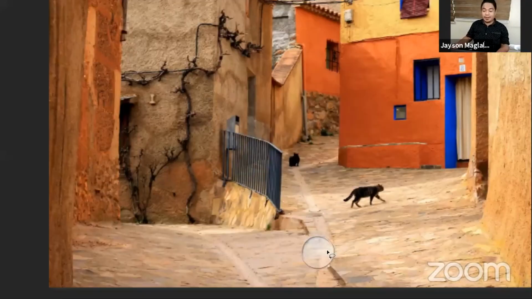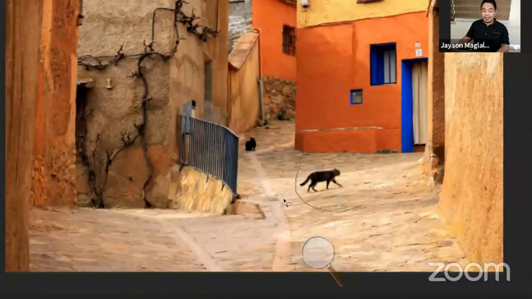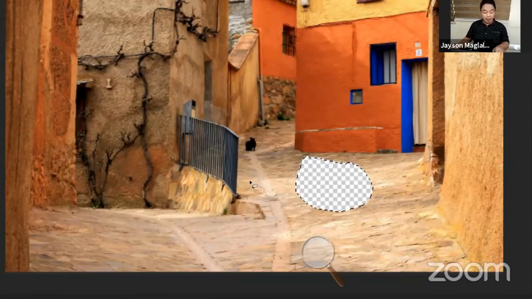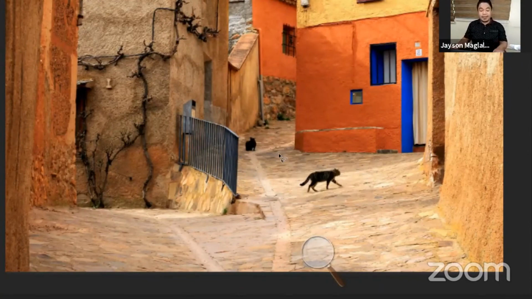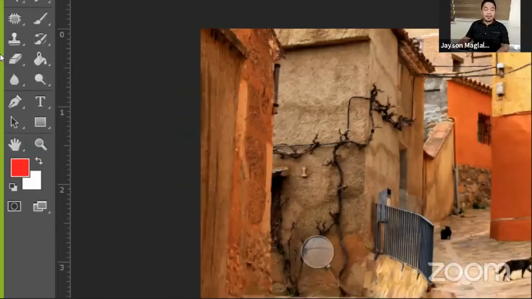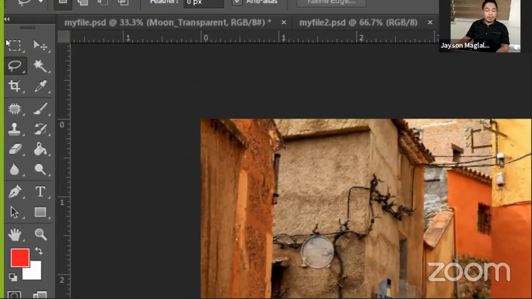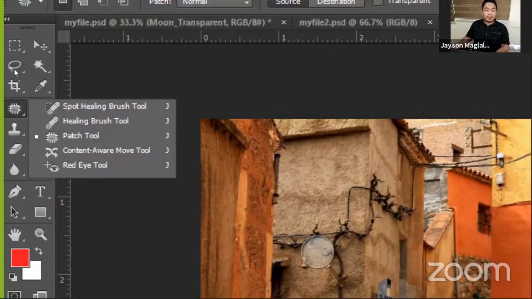Let's say lasso tool. Ganito po ba yung tinutukoy natin? It says select tapos delete? No. Because doing that will just ruin your image. So meron po tayong other tool na pwedeng gamitin. And ito po yung mga healing tools po natin. Let's say healing brush tool, spot healing. But I do advise using patch tool for this example.